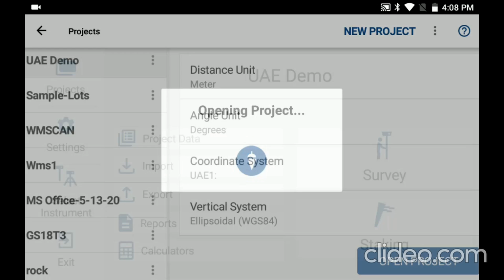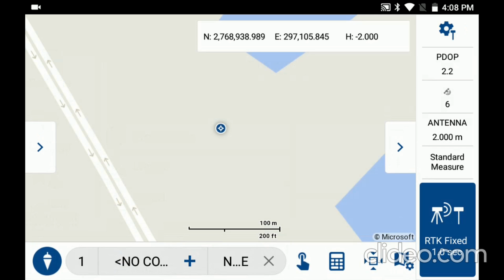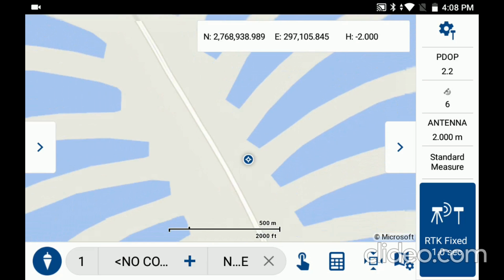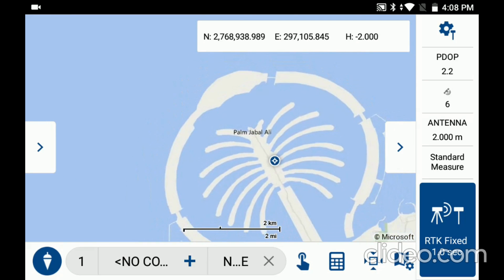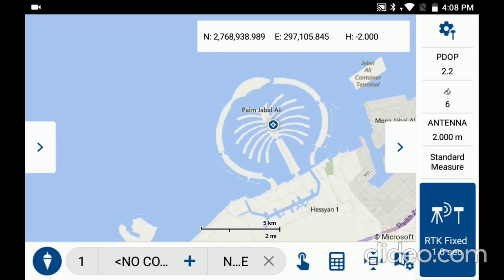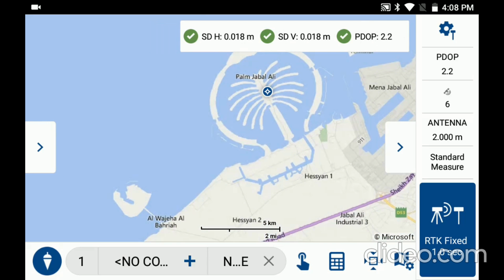One of the nice things about FieldGenius for Android is we do take whatever coordinate system you're in and do the transformations to display it on the map so that you can see all our background maps. And in this case, what you see is that our location now is in the United Arab Emirates, and you get the northing and easting and height in the custom coordinate system.